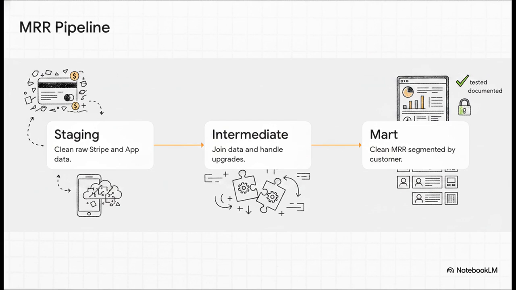First, a staging model cleans and standardizes that raw Stripe data, renaming columns without changing the meaning. A separate staging model does the exact same thing for the internal app data. Then the intermediate model takes over. It joins these two clean sources together and applies the complex business logic to correctly handle subscription upgrades, downgrades, and cancellations. Finally, the mart model aggregates this all into a clean MRR table segmented by customer type. And boom, it feeds directly into the executive dashboard. Completely tested, documented, and reliably fresh.